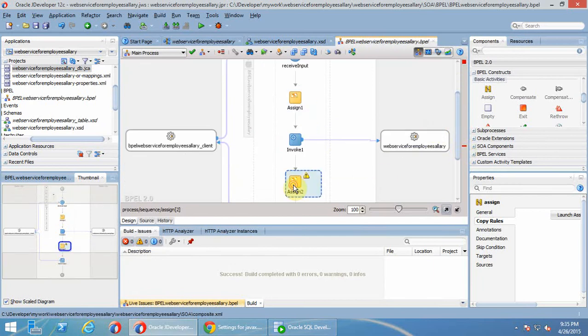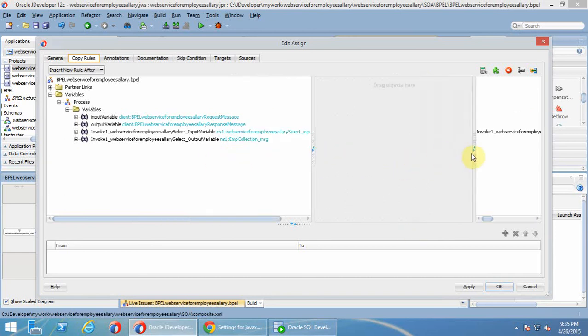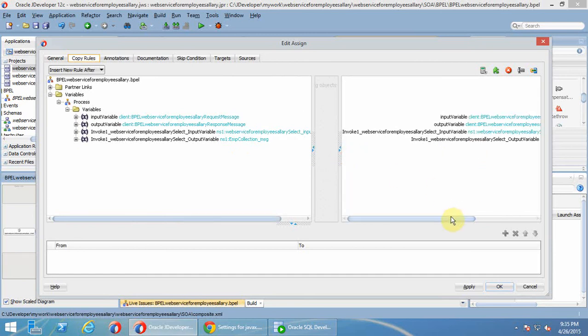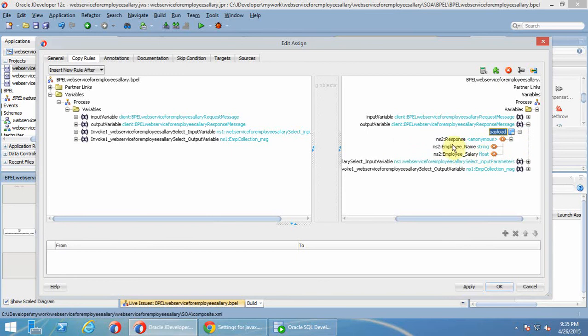So now I will assign again. For example, after invoking the database, I will get the database output. So the output will come. I will make some modification. The database output will come here. In the response, I will get employee name and employee salary, and I will map this employee name and this employee salary to the user defined output. I will repeat this again.